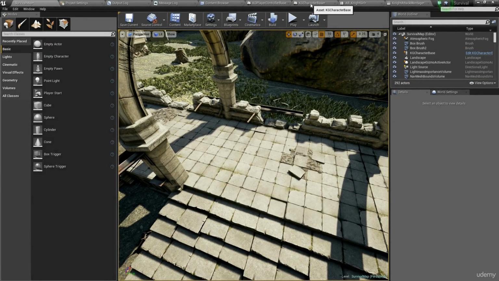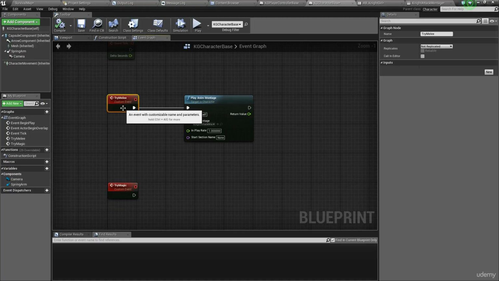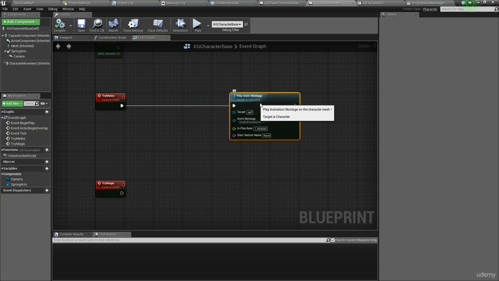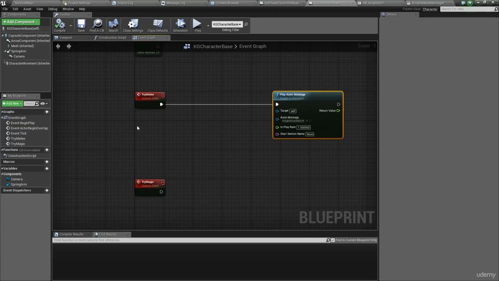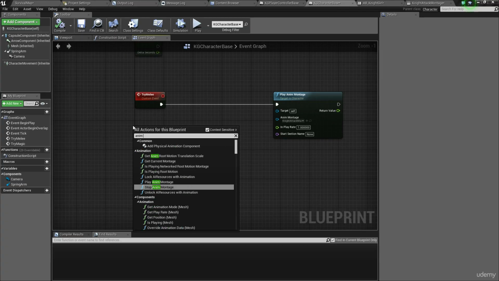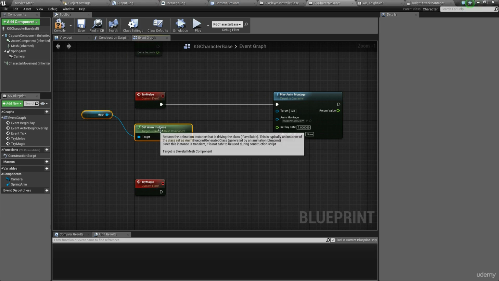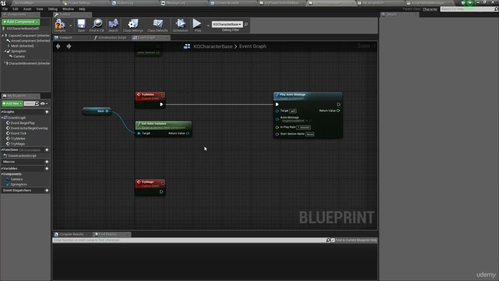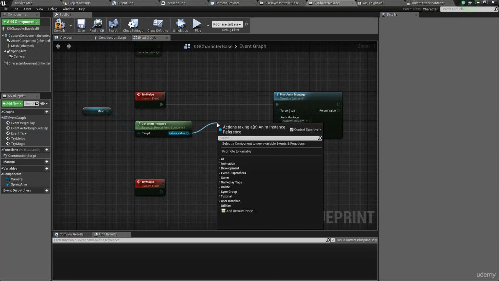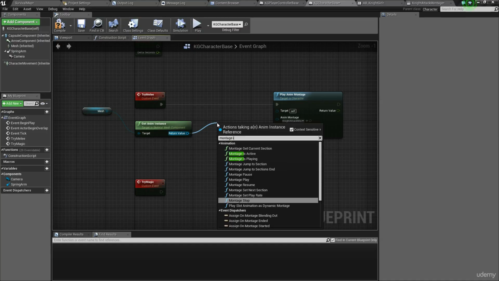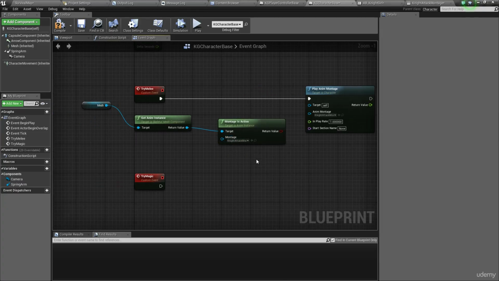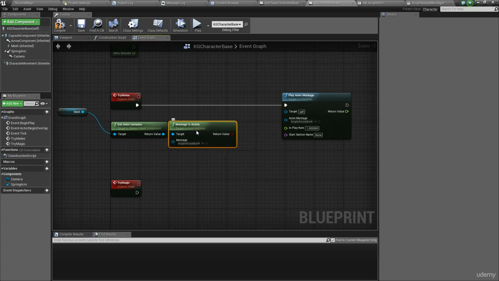I want you to open up your character base, and where we currently have the try melee event, it's just currently calling play anim montage. Now what we're going to do instead is we're first going to check to see if that montage is already active. To do that, I need to right click and type in anim instance and get the anim instance. This is going to be a reference essentially to our animation blueprint, and off of that we're going to say is the montage active, which means we can look up a montage such as the attack montage and see if that's currently active.